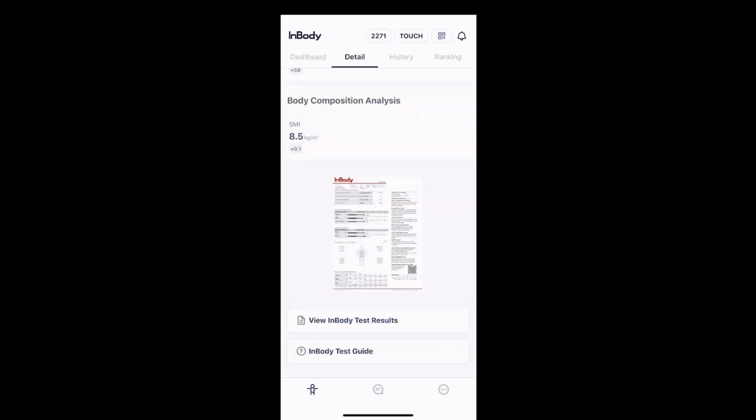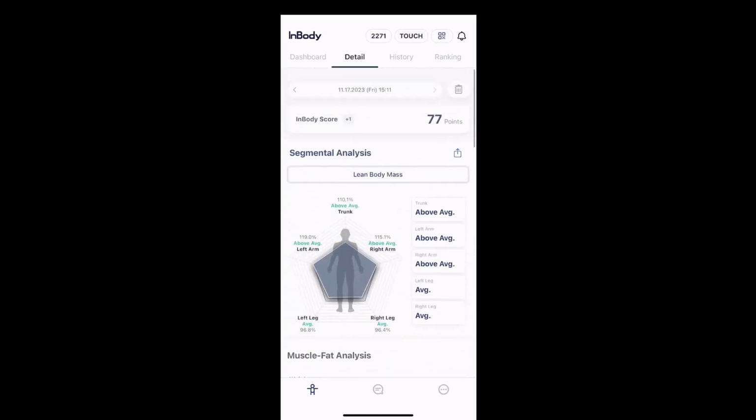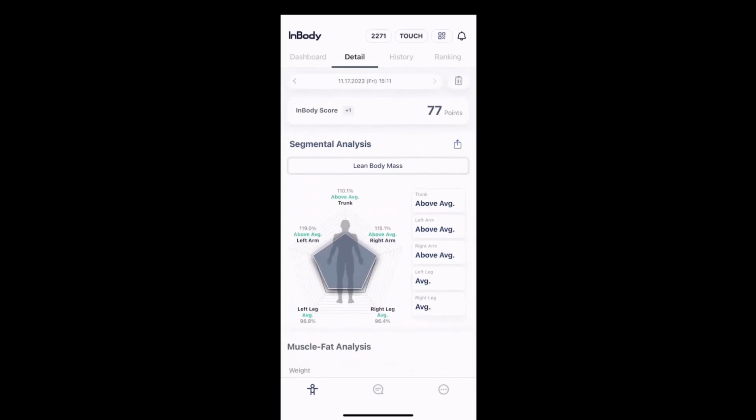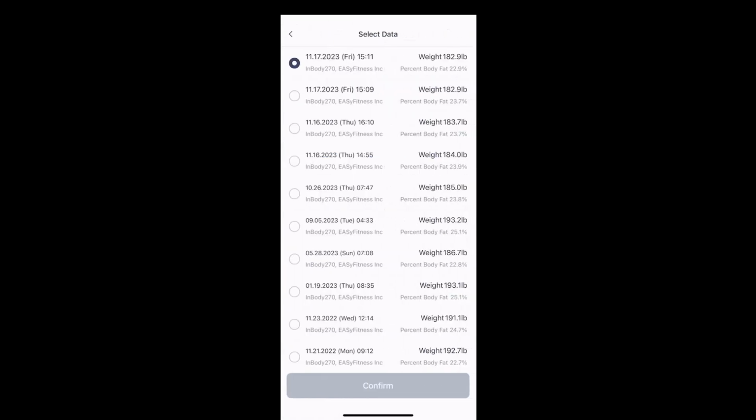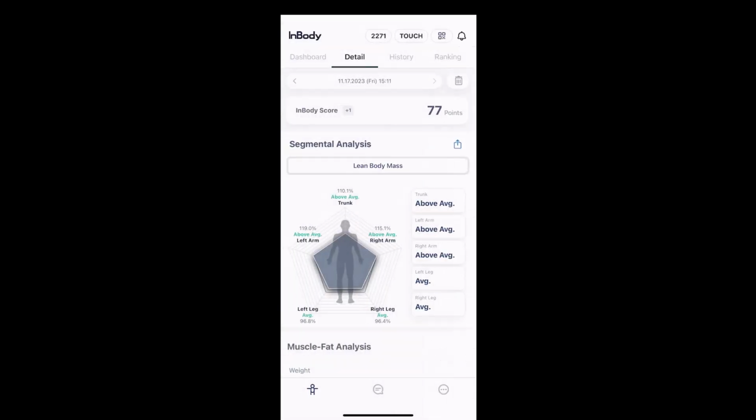Now the second tab over there, the detail, is going to show you the detail of your most recent scan. And if you want to go back and look at the detail of any other scans, you can click on that date up top, pick any of the dates in there and choose that scan. So at the very top, you're going to see an InBody score.